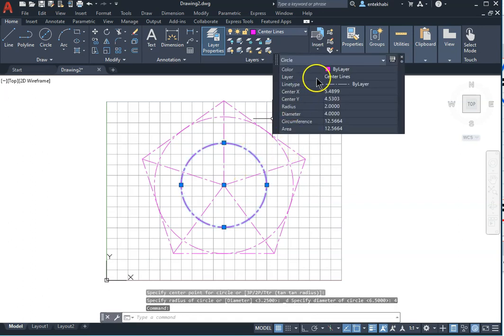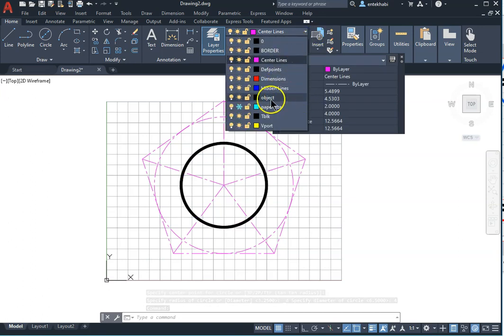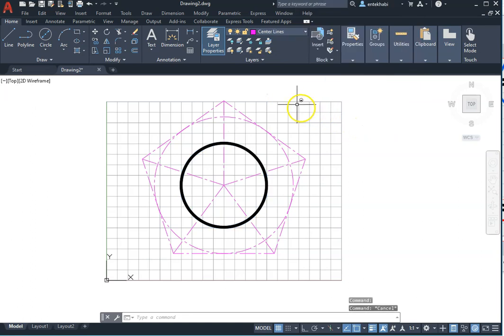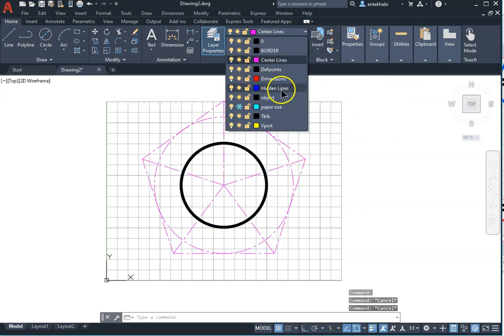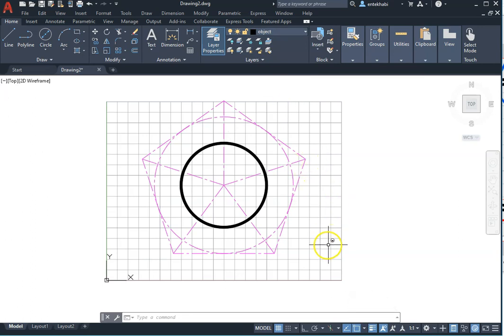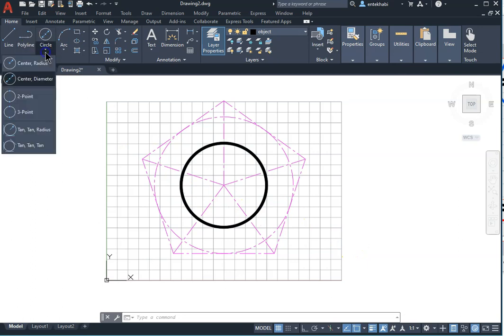Maybe notice we're in the wrong layer. Switch the layer to the object layer and make sure you set your current layer to continue on the object layer now. Continue with the circle tool.